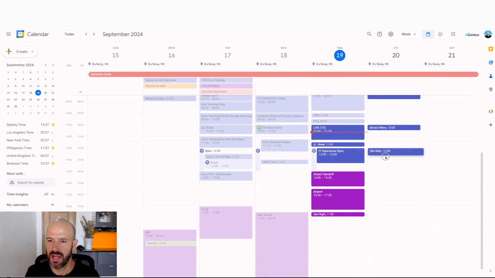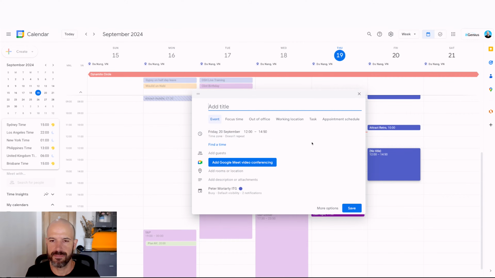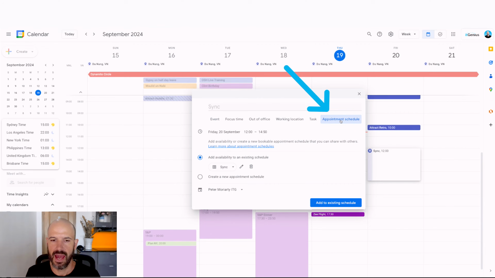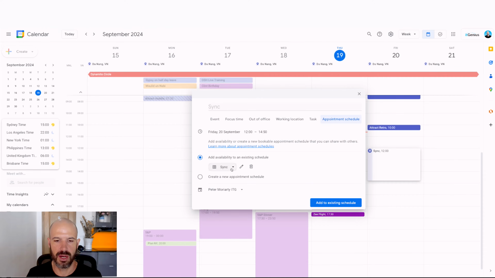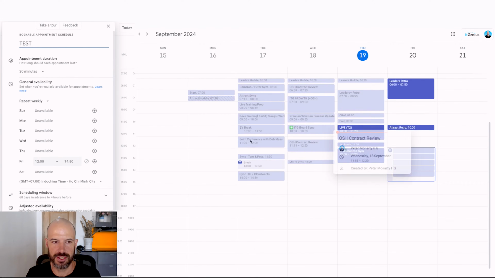things differently. So if I jump into my Google Calendar here, I'm going to create an area here for appointments by dragging and dropping, and then I can go and click Appointment Schedule, and it's going to allow me to create an appointment schedule. Now, I've already got one set up, which is called Sync, which lets people book into my calendar for a call, which is just a 30-minute appointment slot. But I'm going to go ahead and create a new appointment schedule, which is going to give me a fresh appointment schedule here. I'll go continue.